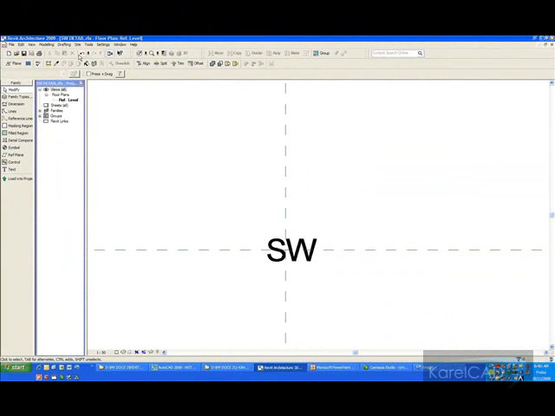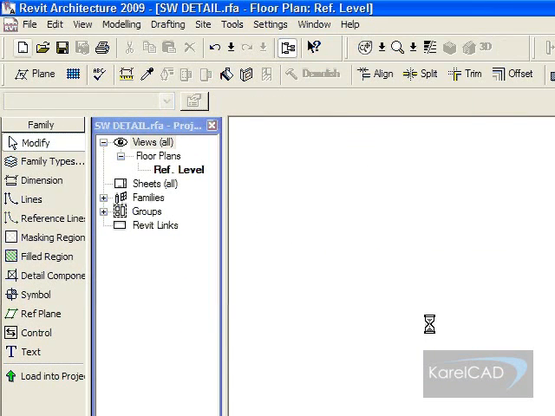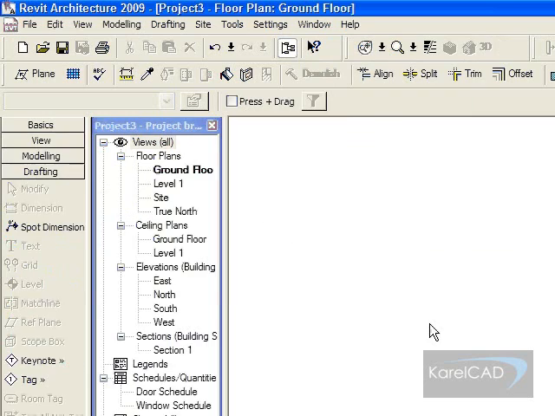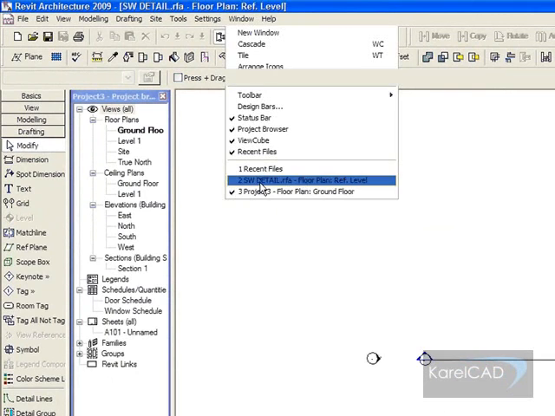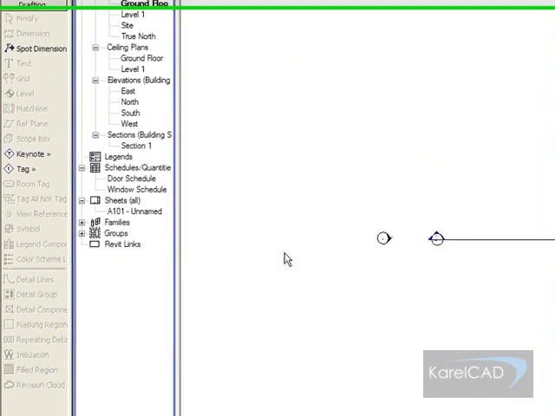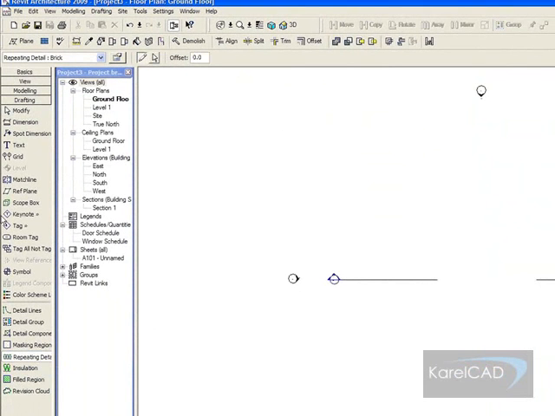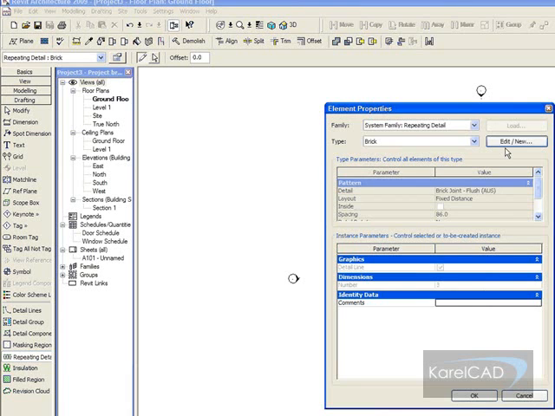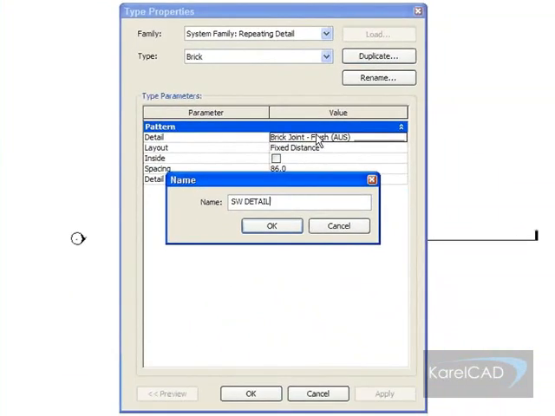And then I'm going to open a project in the background, and load that particular detail into the project. Okay, so the detail is now there. The next thing I want to do is turn that particular detail into a repeating detail. The only detail I've got here at the moment is the brickwork, so I'm going to use that as the base. Call this SW detail repeat.